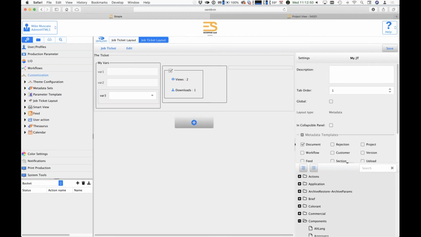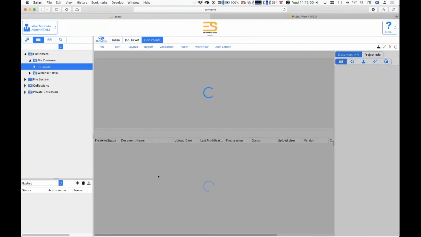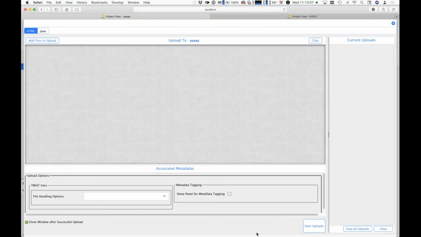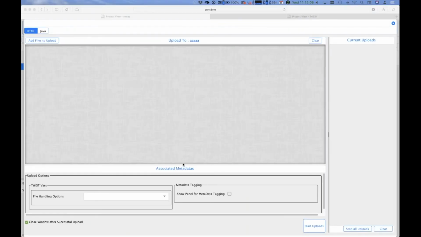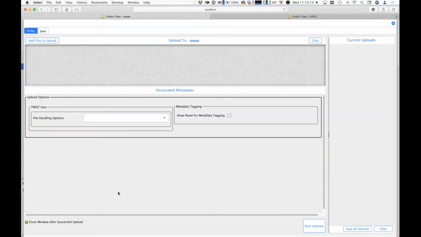Okay, so instead of spending the next hour in here going over all the features, I'm going to show you a job ticket that I've already built, and I'm going to show you how to build it. This is an upload job ticket. And you'll see an issue right here: you've got to be careful about upload job tickets because you only have so much screen real estate.